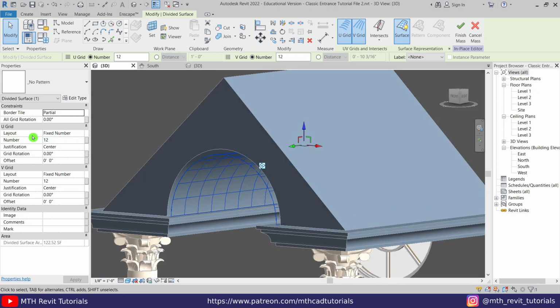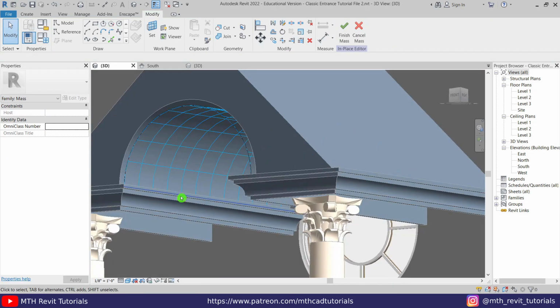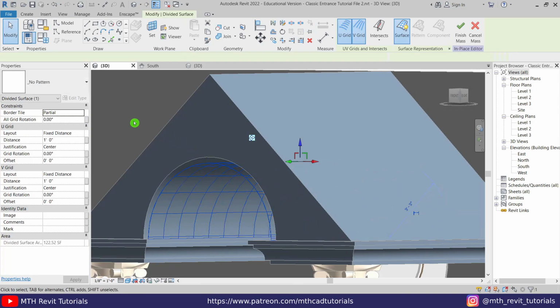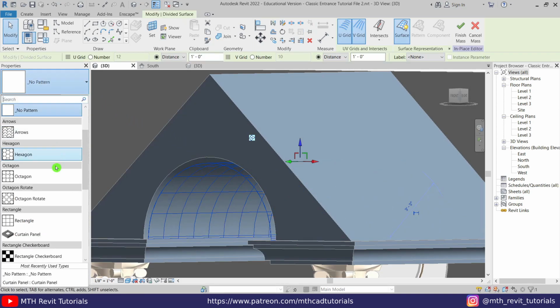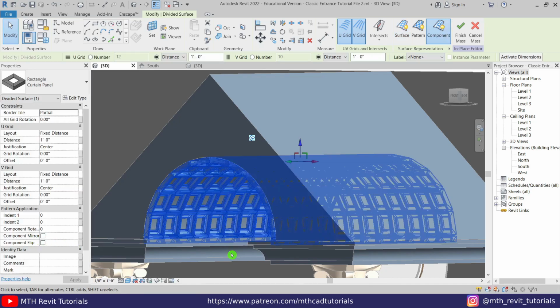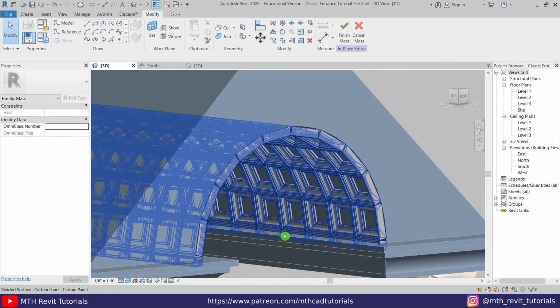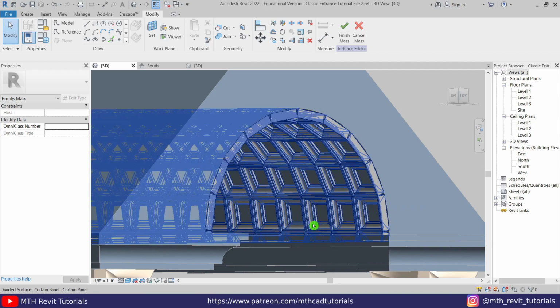Now let's change the U grid layout to fixed distance and give the distance 1 foot, and for the V grid also just make it fixed distance and change the distance to 1 foot. Perfect. So we got this 1x1 square pattern here. Now select this form and click this drop down and select the curtain panel family which we have just created. There you go. We have created this cool looking classical pattern design here.